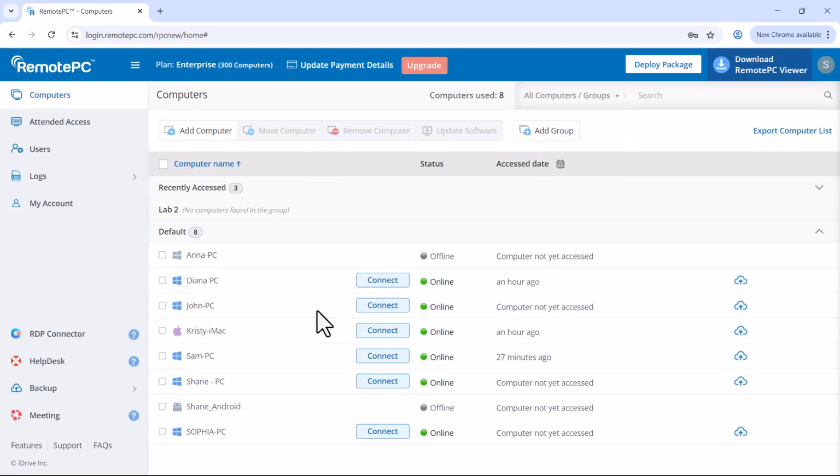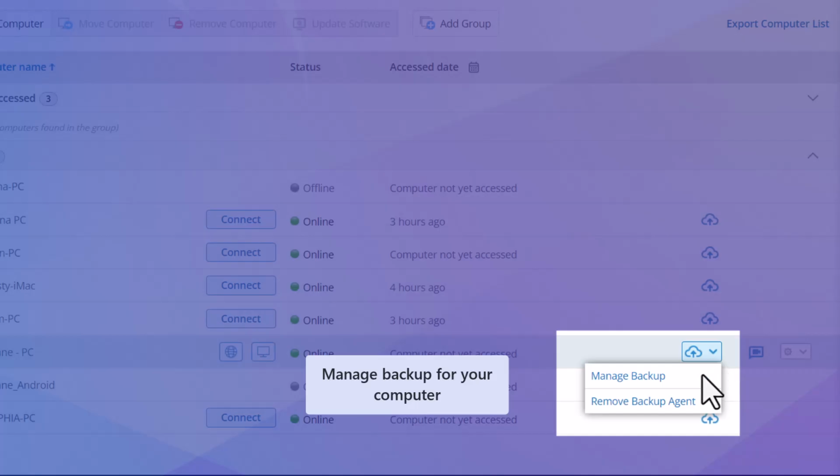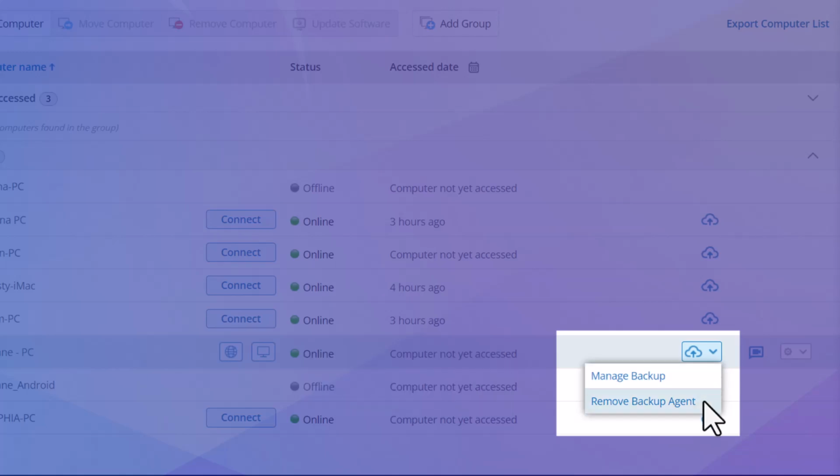The backup agent will be downloaded and installed on your computer. Once the computer is configured, it will be backed up as per the default backup plan. To manage backup for the computer, click the Remote Backup icon and select Manage Backup. To uninstall the backup agent, click Remove Backup Agent.